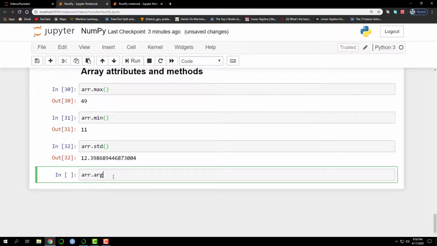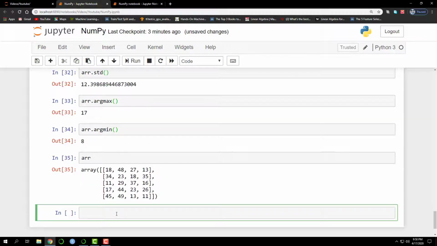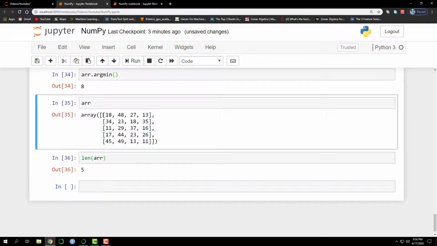To get the position of the maximum number in the array, you have to use arr.argmax. This returns the position of the maximum element. Similarly, argmin returns the position of the minimum element. To check the length of the array, you can use len(arr). If you check the length of the array, it returns 5 because the actual array is 2D and inside the first dimension there are 5 1D arrays. So the length of the array is 5.